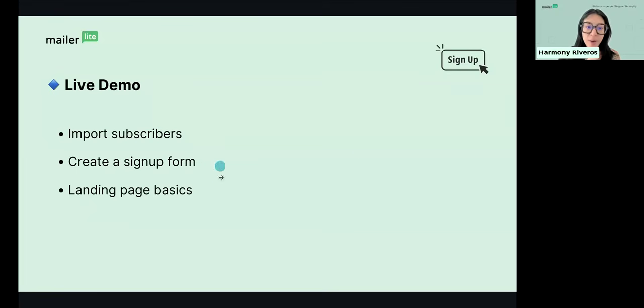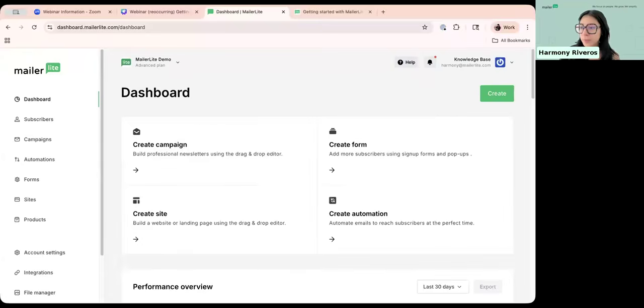Okay, and I will go ahead and jump over to the MailerLite app, and I will be showing importing subscribers, creating a sign-up form, as well as the basics of creating a landing page. So just one moment here. I will just go right into the app. Feel free to follow along if you also are just starting with the account. Okay, hopefully you should be able to see my screen there.